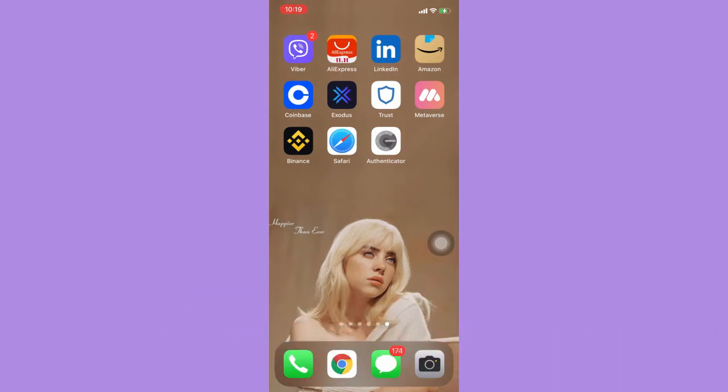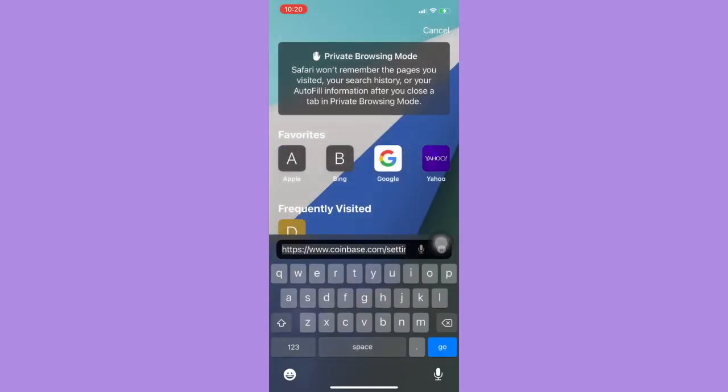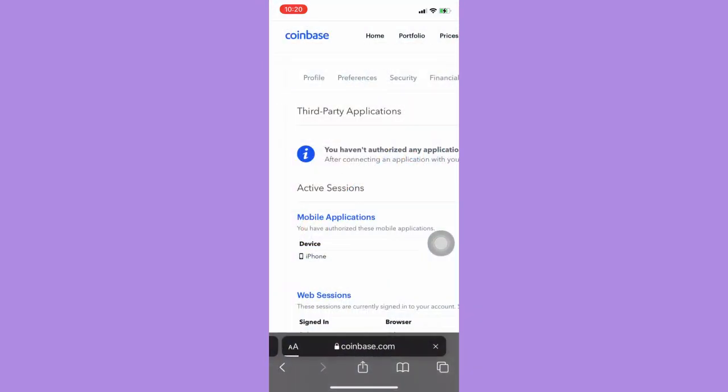Since we cannot use the Coinbase app to log out your account on all devices, what we're going to do is open the Safari or Chrome web browser and then go to coinbase.com/settings/account. Simply click on go. I will be posting that link in the description box below.